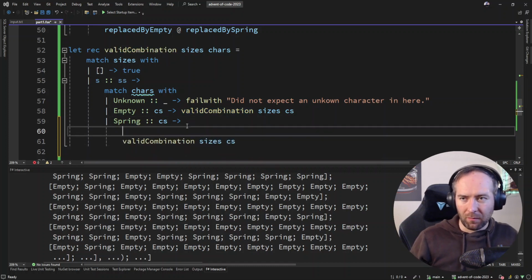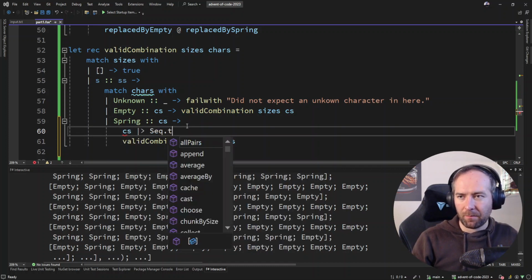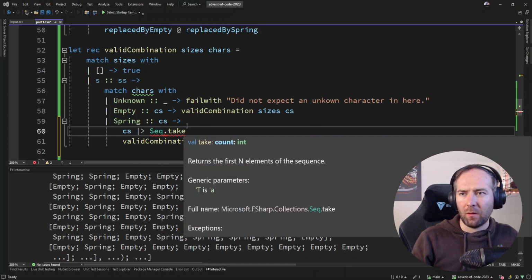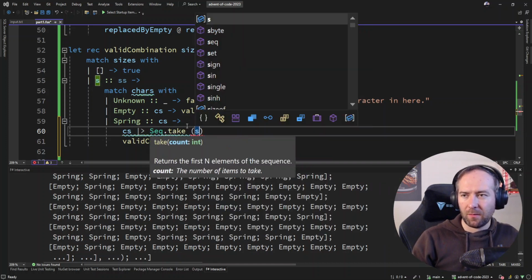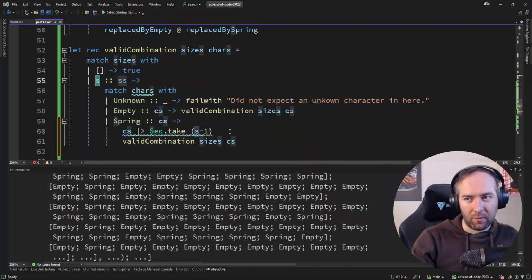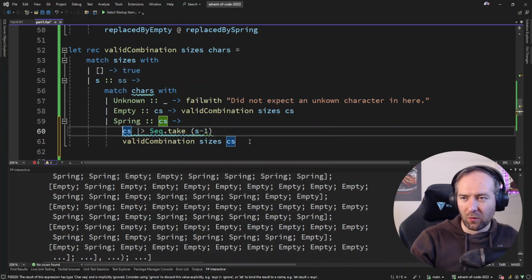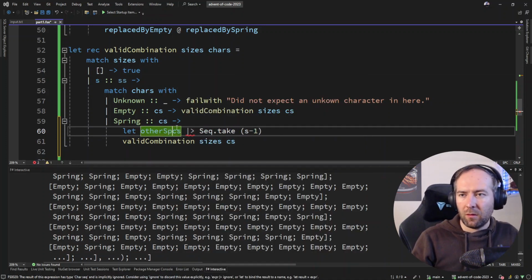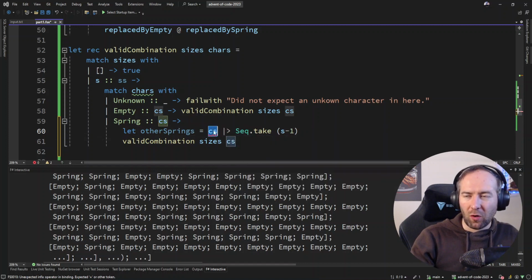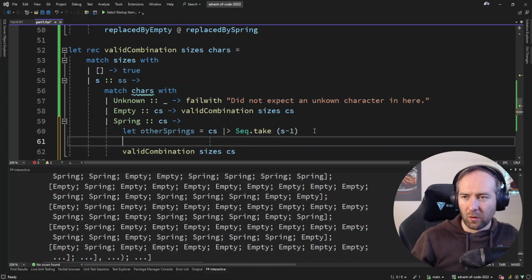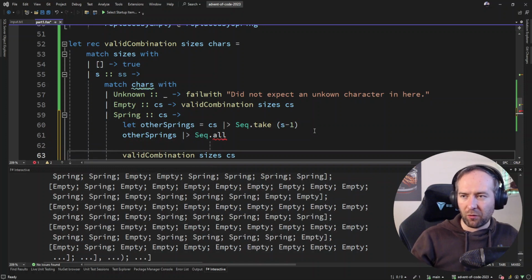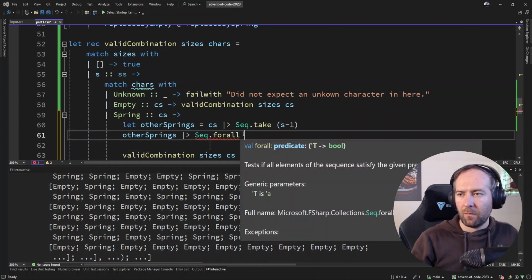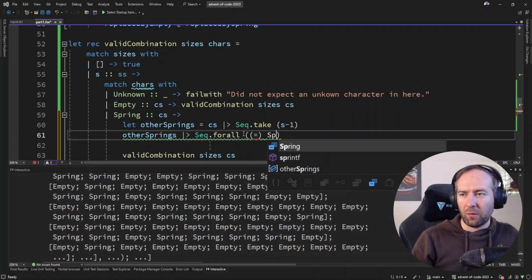So yeah, I'm gonna just take S minus 1 elements. If S is 1, we should take 0 elements. So yeah, that edge case should be okay here. And these should all be springs, and then the recursive thing should hold. So other springs should all be a spring. So that it should all be a spring.